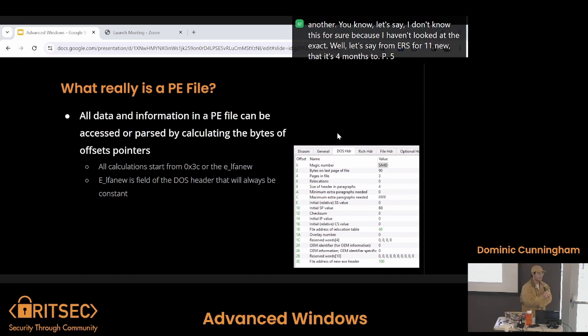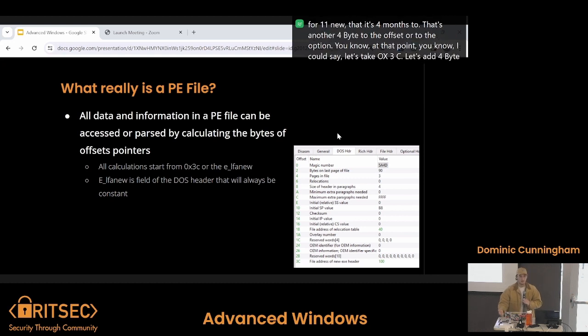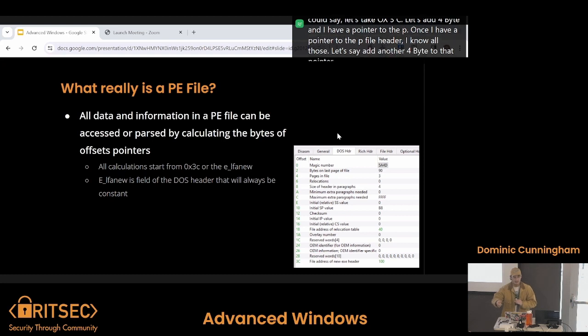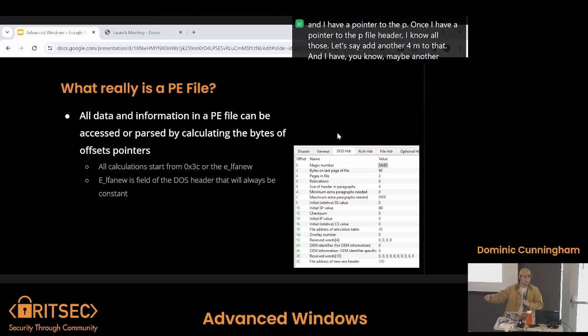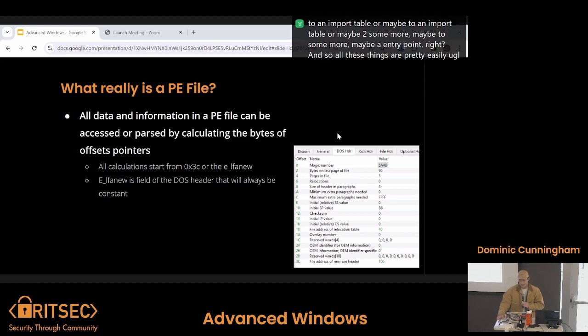It's another 4 bytes to the offset to the optional header. At that point, I could say, let's take 0x3C, add 4 bytes, and I have a pointer to the PE file header. Once I have a pointer to the PE file header, I know all of those bytes. Let's say I add another 4 bytes to that pointer or offset, and I have maybe another pointer to something else, maybe to an import table, or some more information I need, or maybe an entry point, right? All these things are pretty easily calculated, and that is kind of interesting.